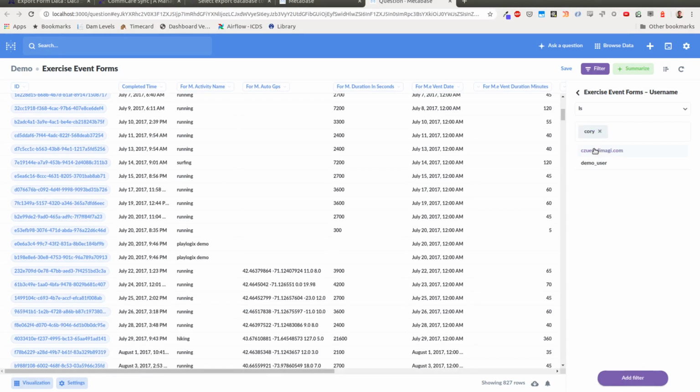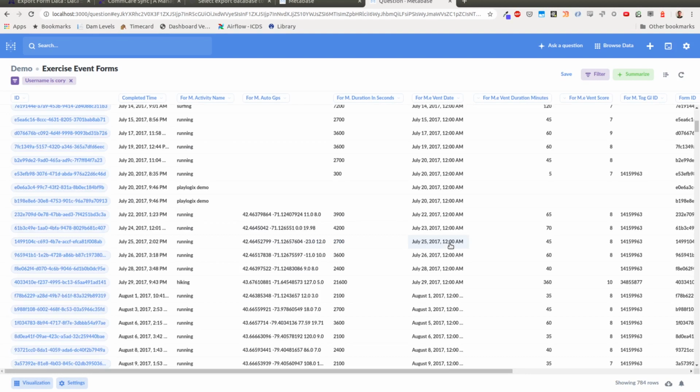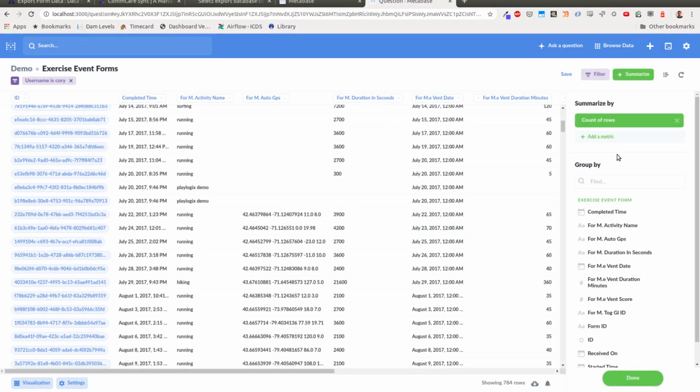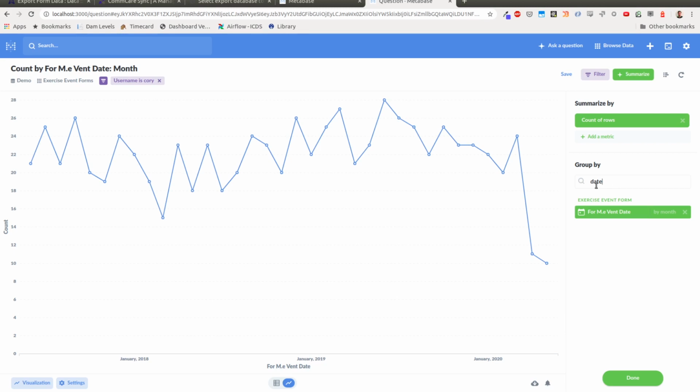But let's say I want to filter by just my own data. I can add that filter. And let's say I want to summarize and I want to do it by the date of the events. So you can see these are the monthly number of times I've exercised. We had a lockdown in South Africa in April, which is why that number went way down.